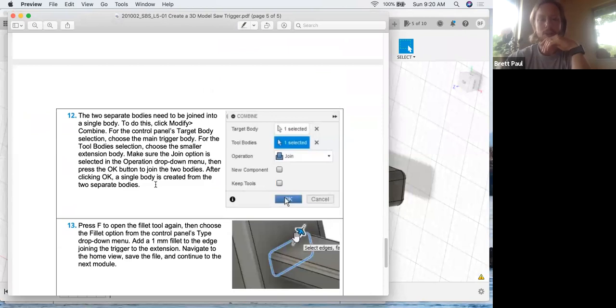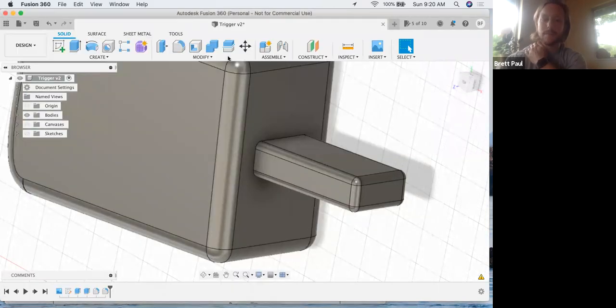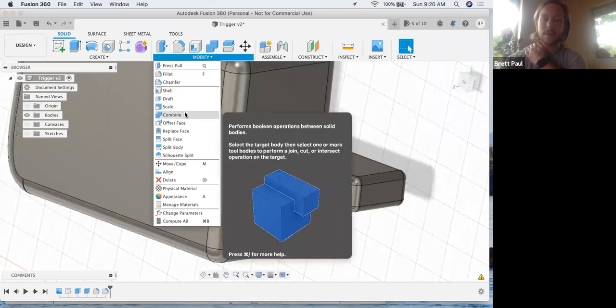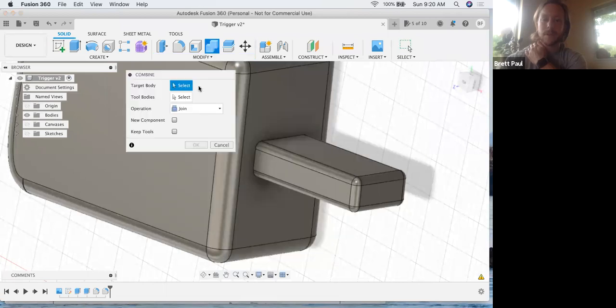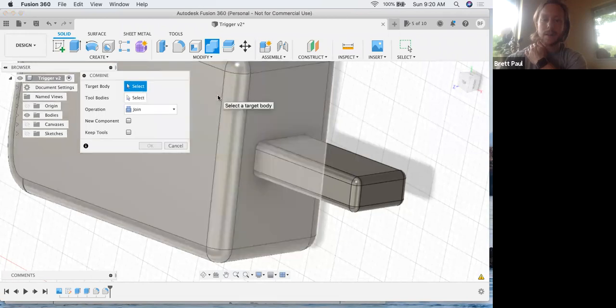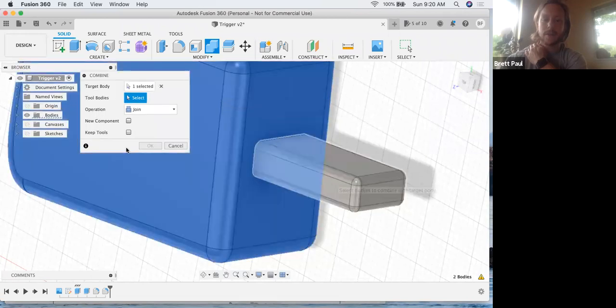The two separate bodies need to be joined into a single body. To do this, click Modify, Combine from the control panel's target body selection, and then choose the main trigger body. For the tool body's selection, choose the smaller extension and make sure the join option is selected in the operation drop-down menu. Then press OK. All right, so modify, combine, which is also here at the top. The target body is going to be the main extrusion, and the tool body is going to be the small guy. And we want to make sure to use the join tool, not the cut.